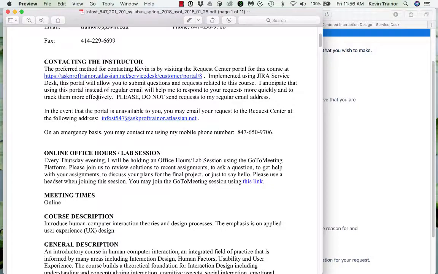In terms of contacting me, if you have a request that has to be followed up on, use the link for the portal. If you don't have access to the portal, there is a dedicated email address for our course portal, so you can send it in that way. And of course, if you can't make either of those work, you can call me.